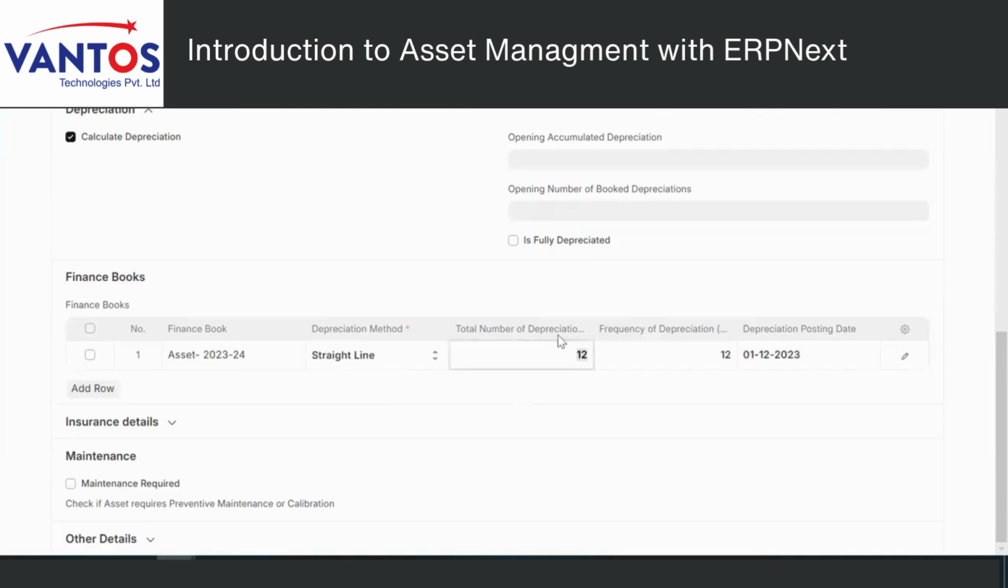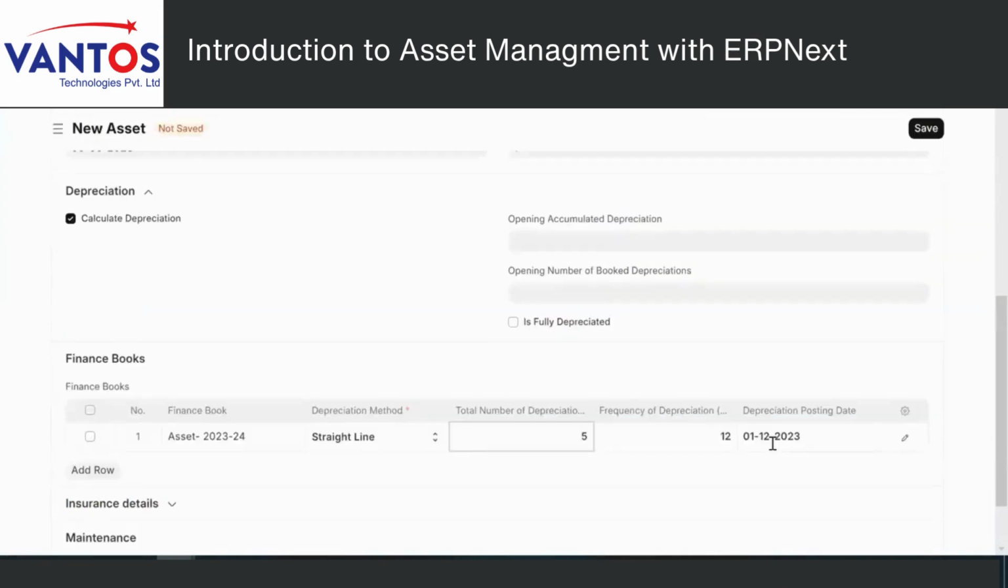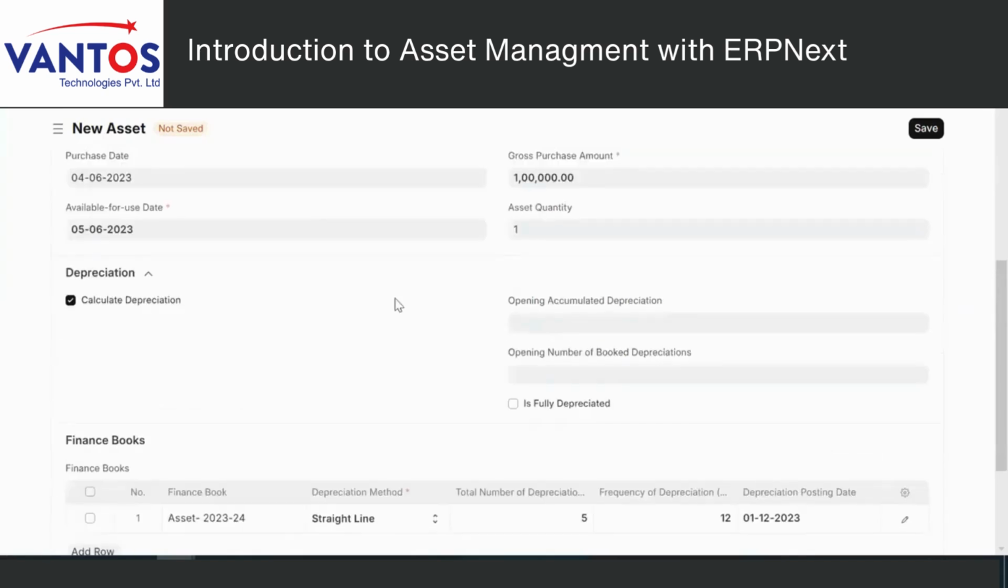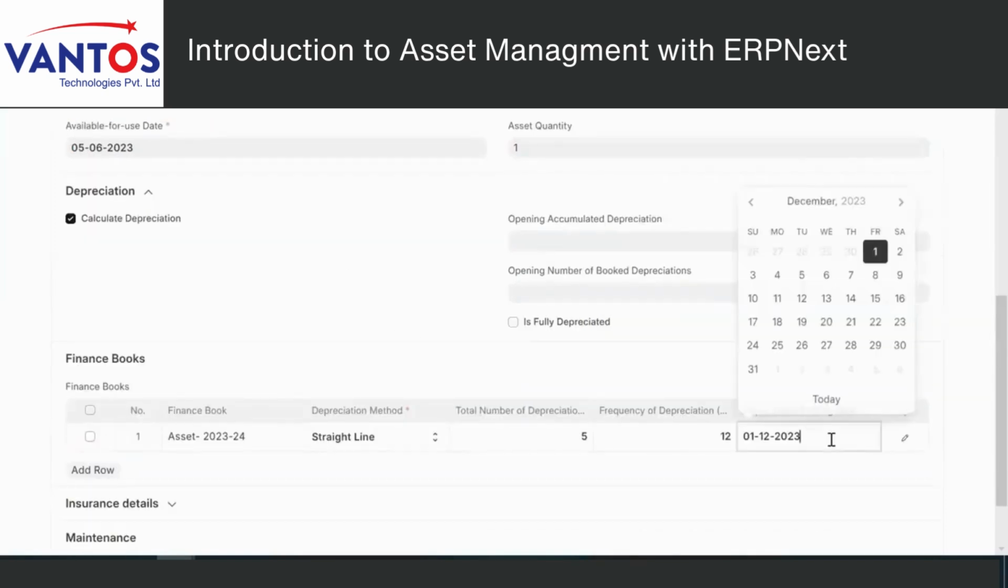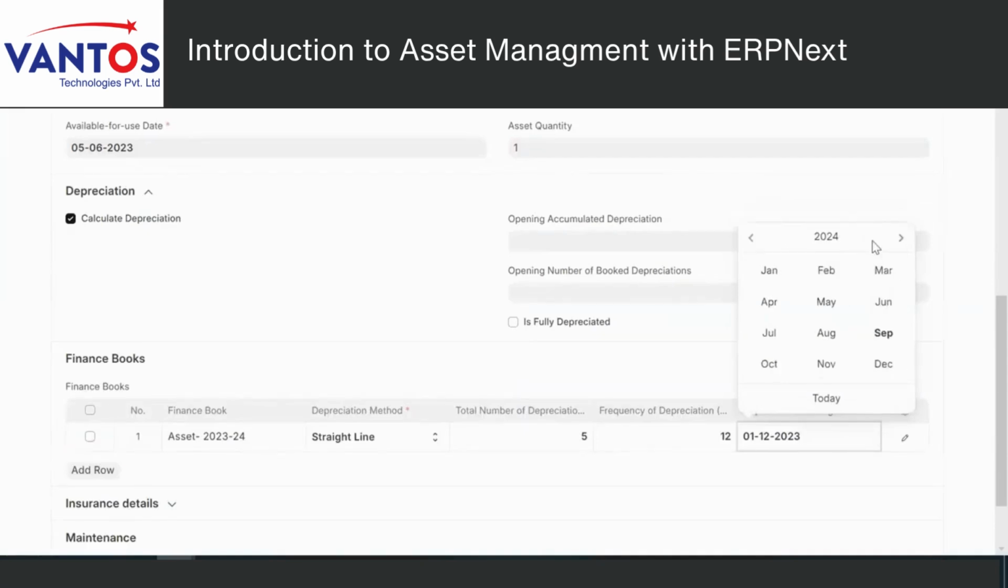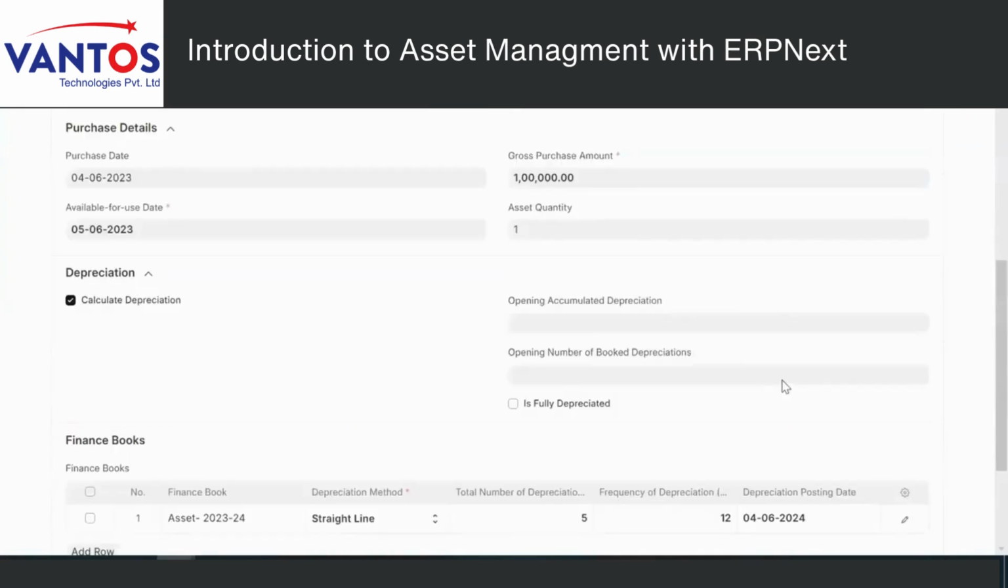So total number of depreciation, I want the depreciation should be 5, and frequency of the depreciation, that would be in months. So in every 1 year, this product should be getting depreciated over the next 5 years. And depreciation posting date will be working from the purchase date. So we have purchased the particular product on 4th of June 2023. Our depreciation would be 2024 June 4th, as we have entered the details.